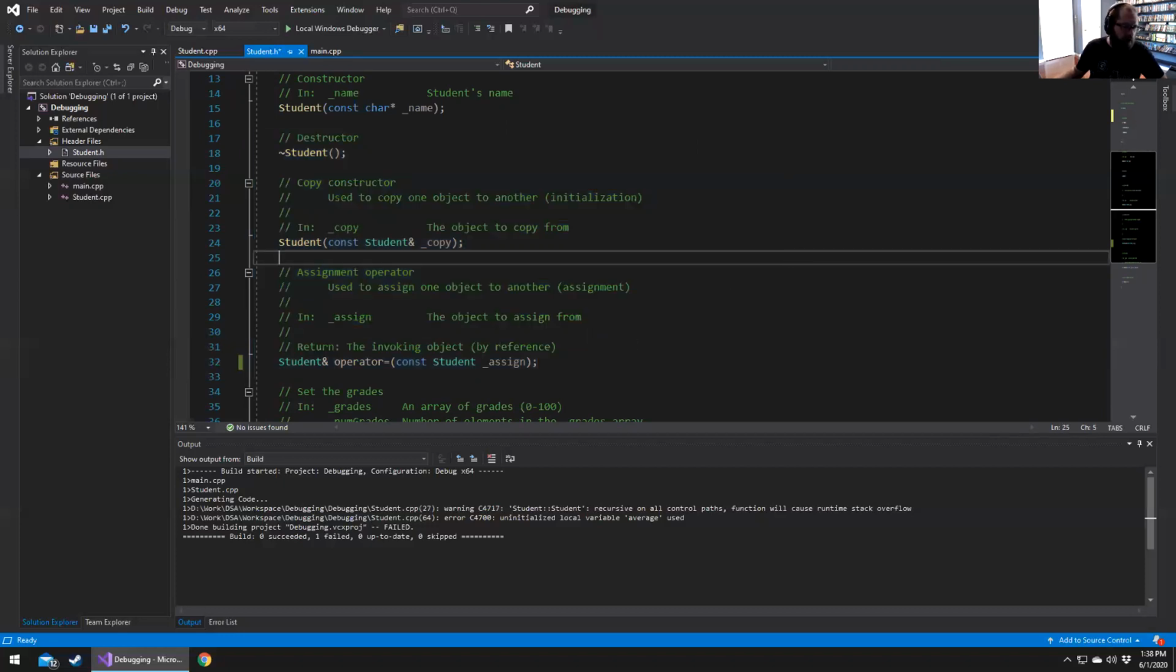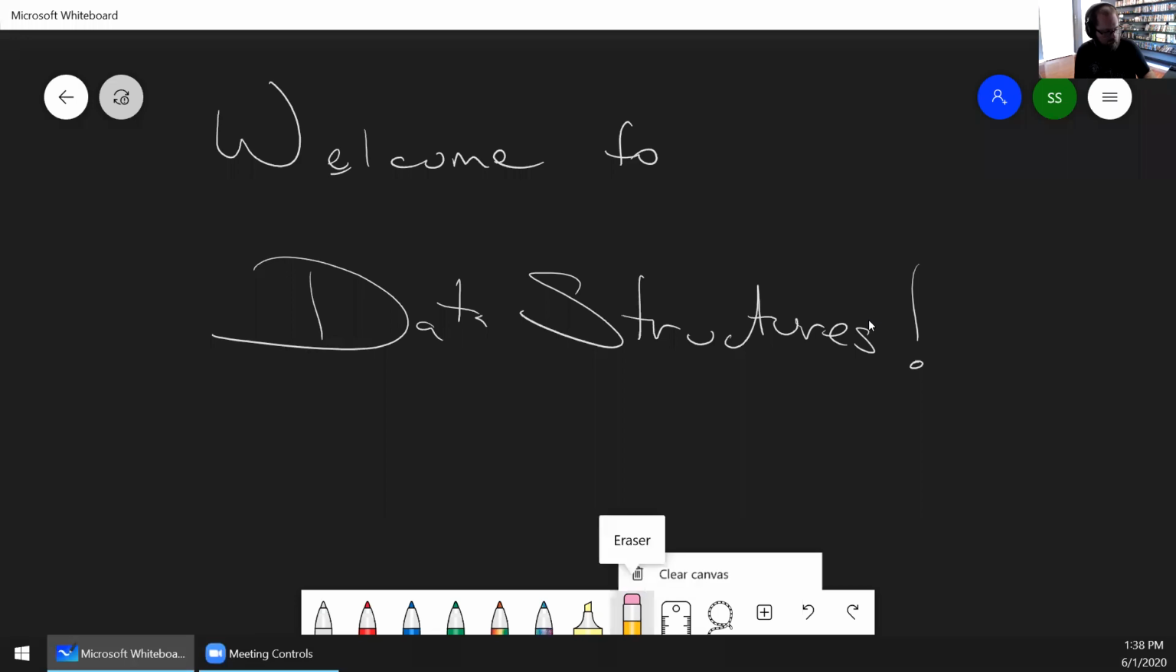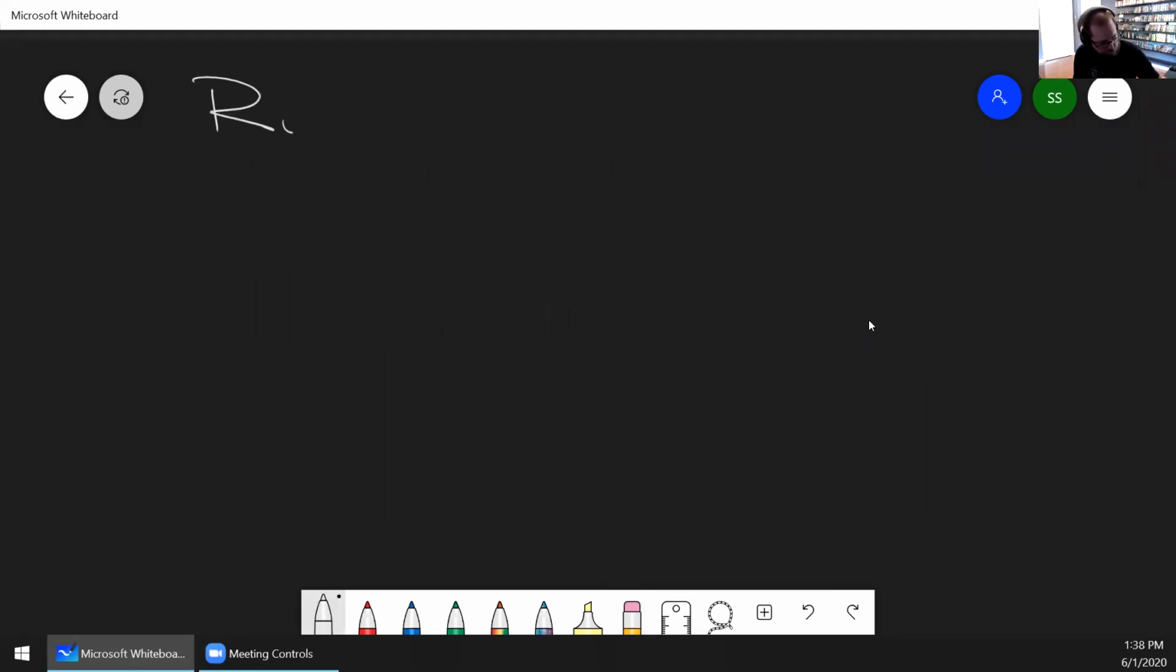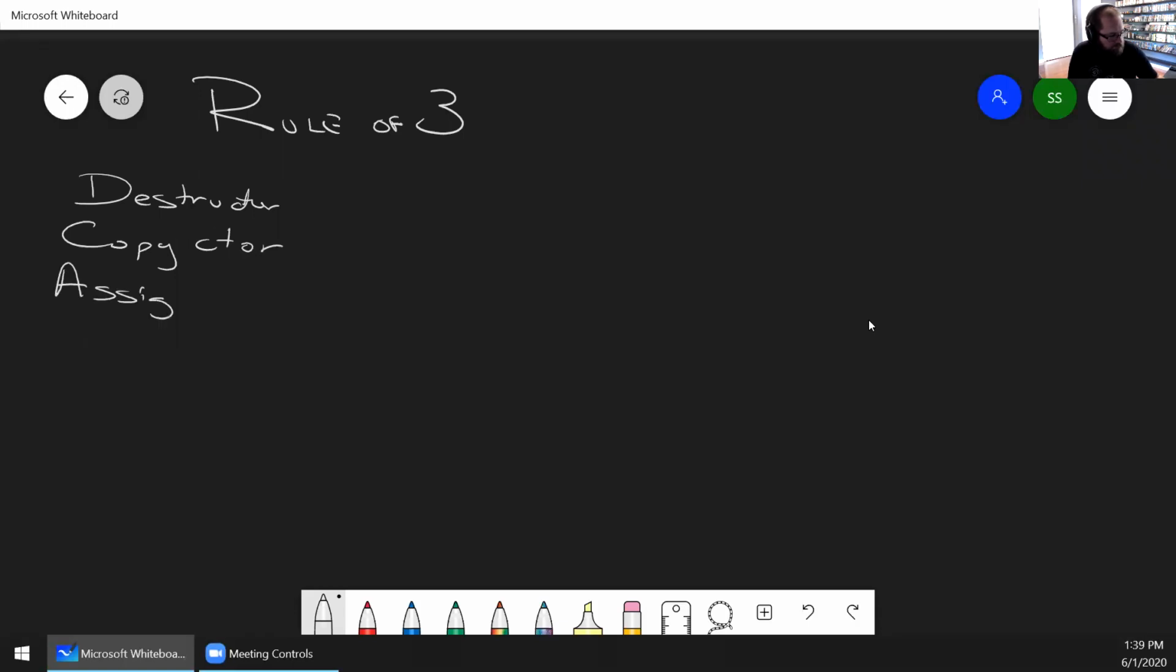Actually, we can go ahead and step over to the whiteboard and go over that real quick. Okay, so what the rule of three is, it's the destructor, right? So the destructor, the copy constructor, which I usually abbreviate to CTOR, and the assignment operator. I'll just write op. So we need these three functions if our class has dynamic memory in it.